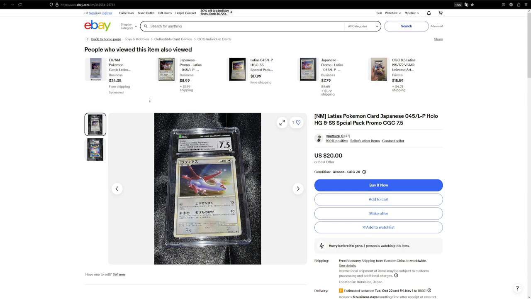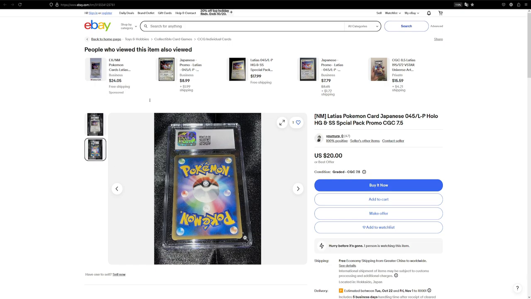I did find this one right here. This is a CGC 7.5 for the Latias, at least, but as I said in my last video, all the cards that I do feature on this list are supposed to be binder copies. So if you buy this, just crack it out of the case and slap it in your binder. It will be well enough. It's a 7.5. It's definitely not perfect. You can see a little bit whitening down here and there.